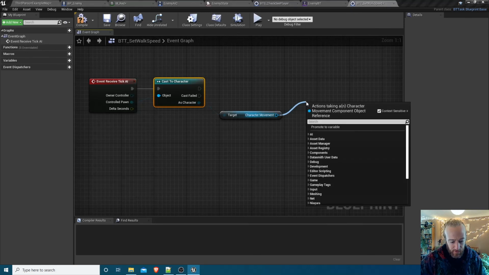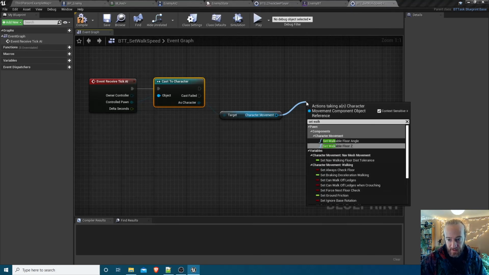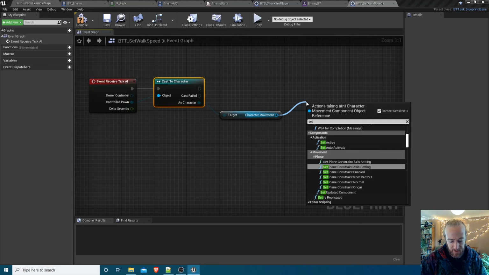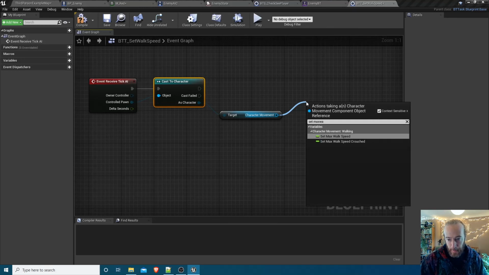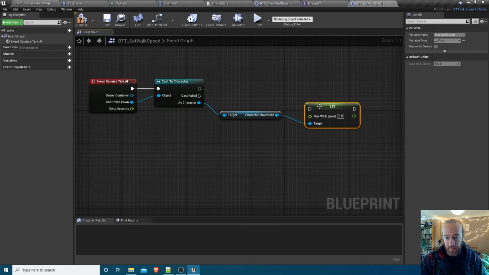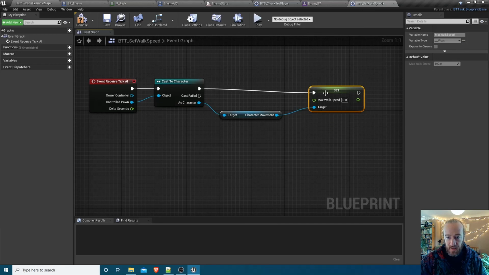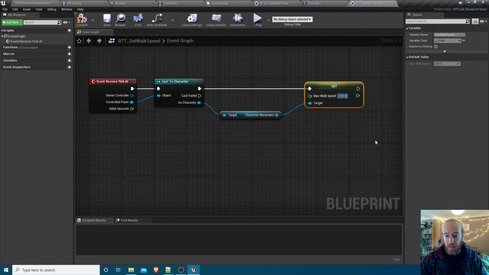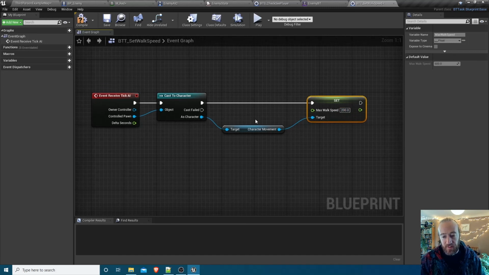Then in here, we want a set walk speed. No, it's set max walk speed, isn't it? Set max walk speed, there we go. And we can wire this in like this. Now what we could do is just hard code in some number here, like I could type 200. And it means this task would only be capable of setting the max walk speed to 200. But we want it to be more flexible than that. We want to be able to say on the blackboard itself what we want to set that to. And that's easy enough to do.